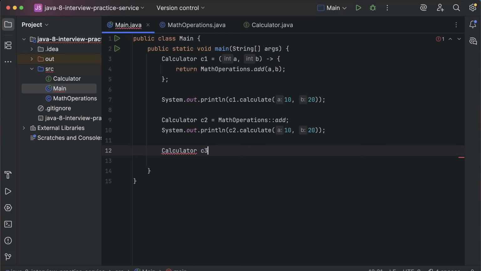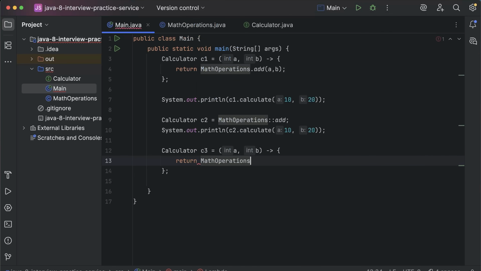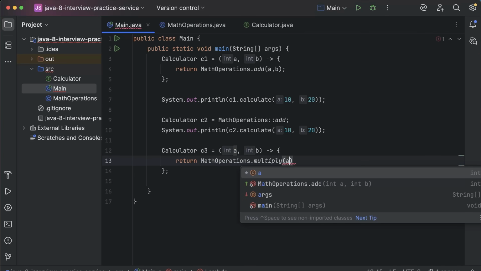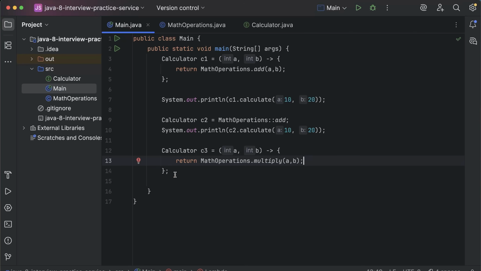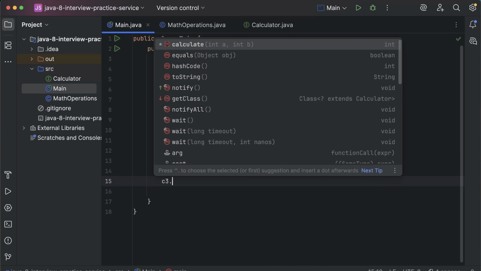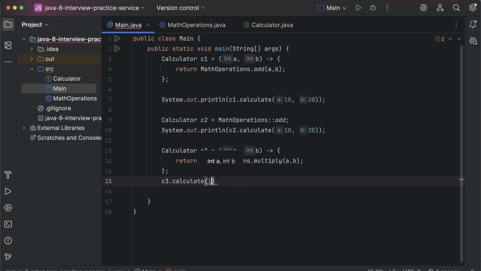Okay, calculator C3 is equal to, I have to take two arguments, a comma b, then this operator, these curly braces, and here I'll give the implementation, which is return MathOperations.multiply, and I'll pass a comma b. Okay, using this C3 I can call the calculate method. Let's say I'm doing 10 into 3.